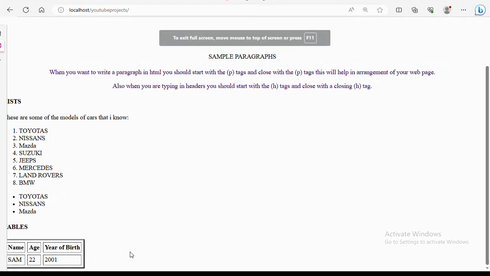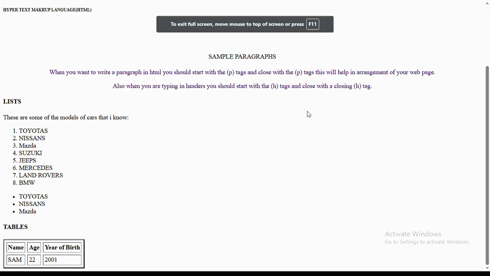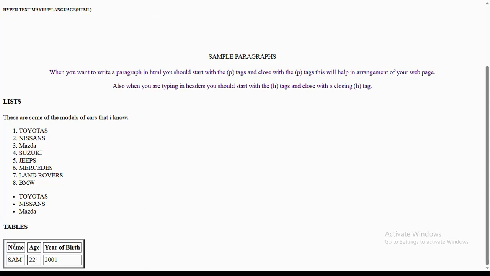So F11, when you click F11 you just turn into full screen. So there we have it. We have the name, the age, the year of birth, and then we have the td. The td is the table data, the th is the table heads. So inside the td we have the information concerning myself. For example, my name is Sam, my age is 22, the year of birth is 2001.